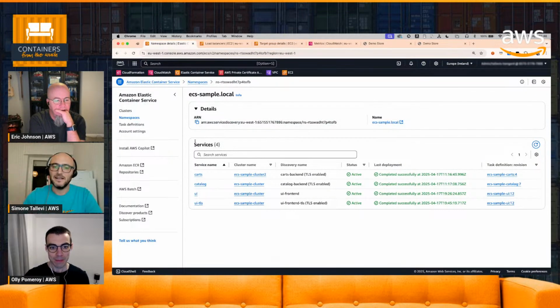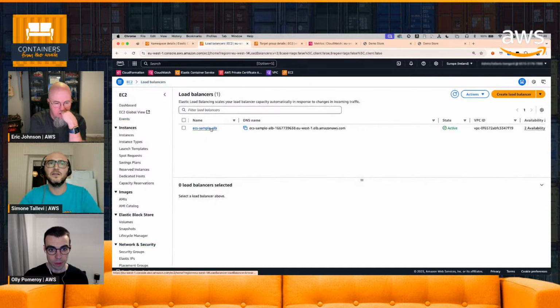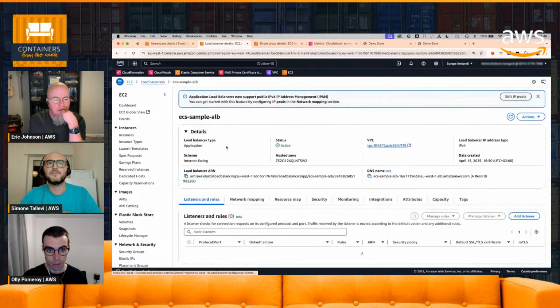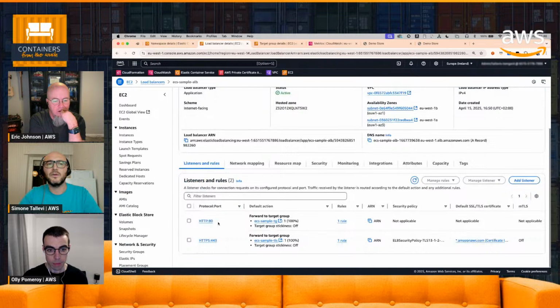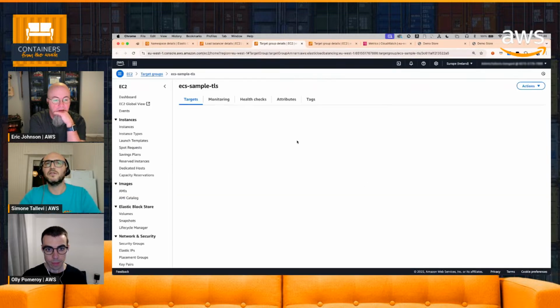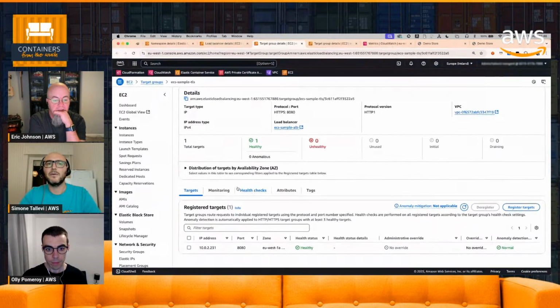So it was external encryption and has nothing to do with Service Connect. It's just the load balancer. But I want to show you how the load balancer is behaving under the hood. So this is our load balancer, and here we have our two listeners. One is on 443 HTTPS, and this is our target group. If I get into the target group, I can see we have our healthy task still running on port 8080.